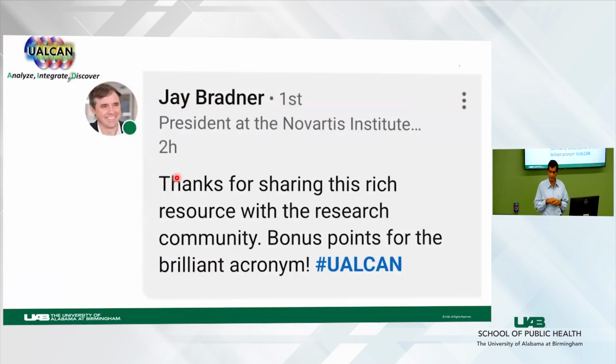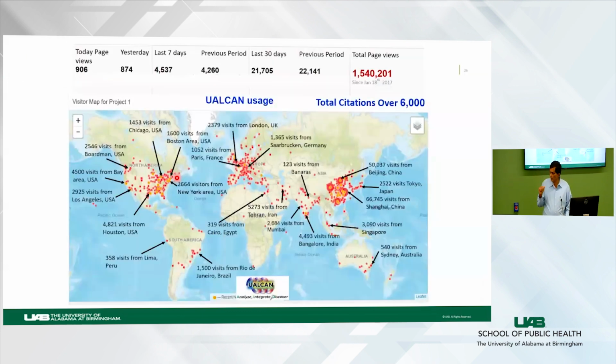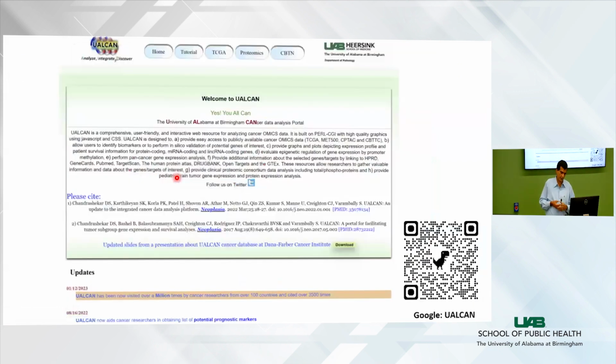This is Jay Bradner, the then president of Novartis Institute of Cancer Research. Basically, he was appreciating our effort to develop and maintain these platforms. Also, we keep a small world map where you can see a lot of people using this platform across the world, and it is highly cited also. That is a motivation to further add new data sets to this platform.